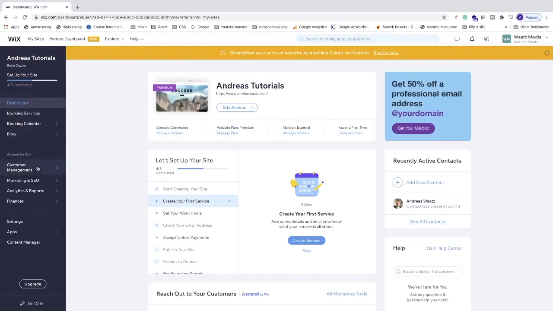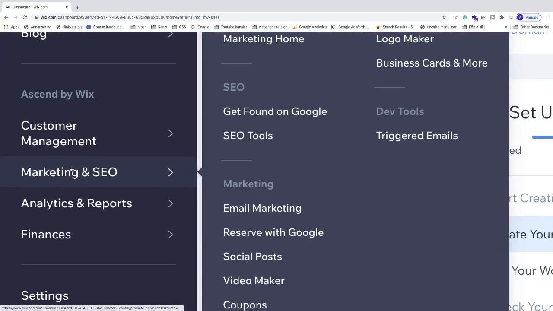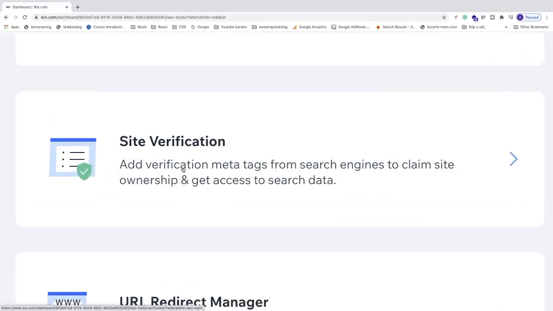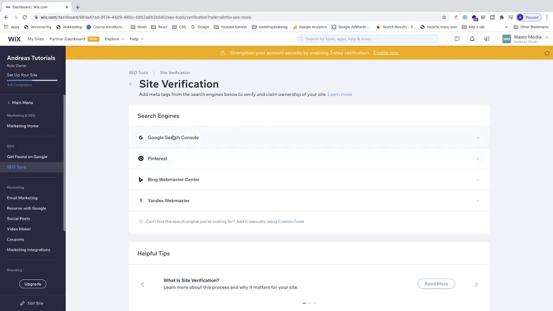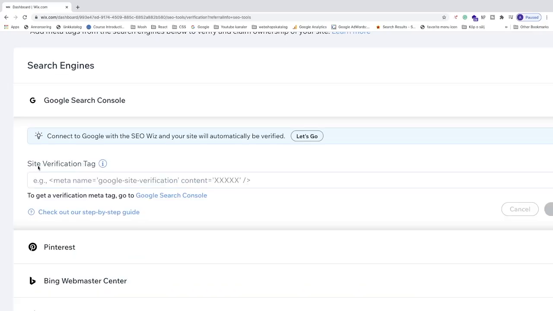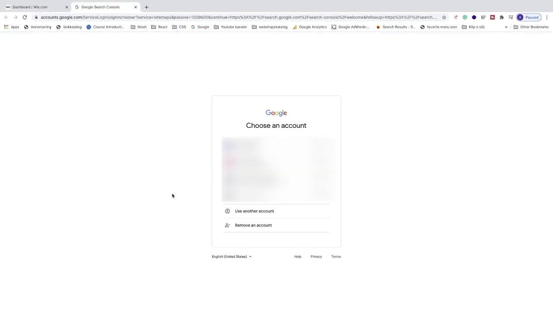Now in the left sidebar, go to this one, Marketing and SEO. Go to SEO Tools, and under SEO Tools, we're gonna go down to this one, Site Verification. Click on that. Now click on this one, Google Search Console. Alright, so now we need the site verification tag. We need to go to this one, Google Search Console. Just click on this link and just log into a Gmail account.